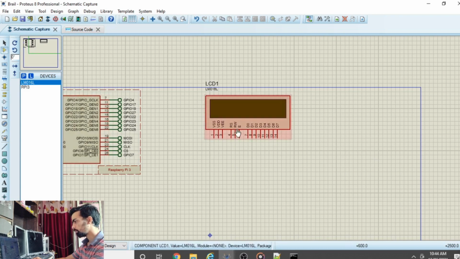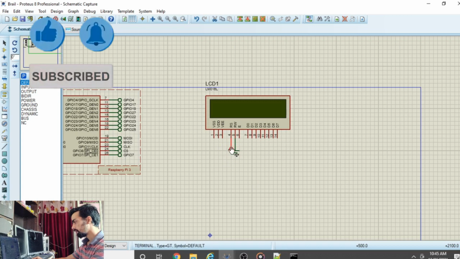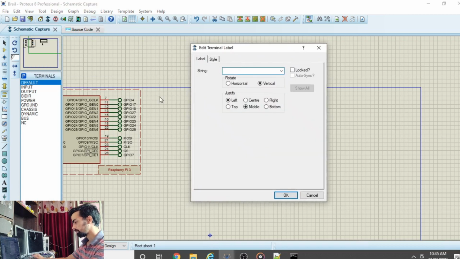First connect the RW pin to ground. Go to the terminal mode, then ground, place that ground here and connect it. After that you need to connect the RS pin to GPIO4. Go to terminal mode, then default, and place that pin here. Right click on this pin, rotate anti-clockwise and place that pin in front of the RS pin. Then connect that pin to the RS pin. Double click on this pin and give it the name GPIO4.